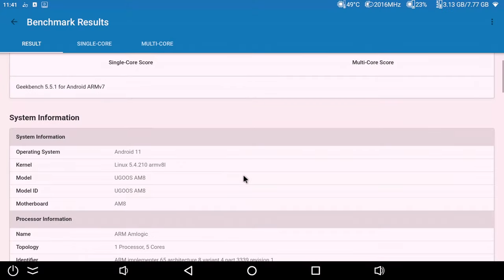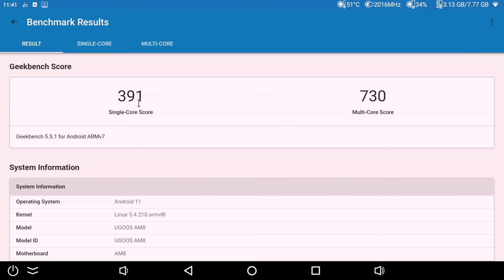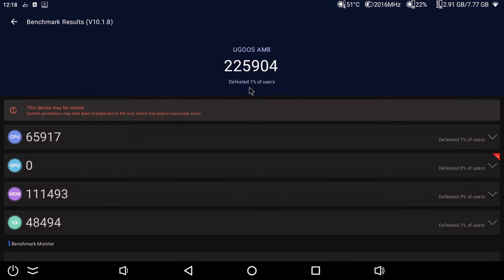And that brings us to our benchmarks, beginning with Geekbench single core score of 391 and multi-core score of 730. And in the AnTuTu benchmark test, we achieved 225K. So let's see how that compares with the others.